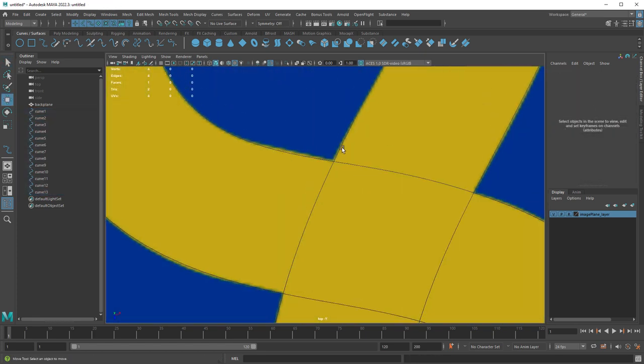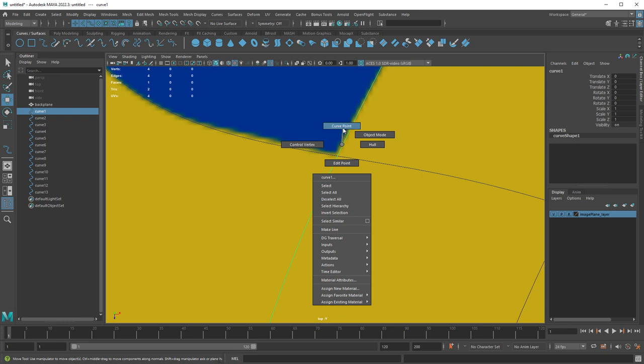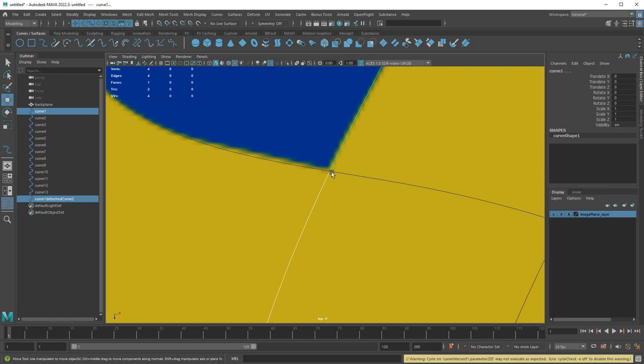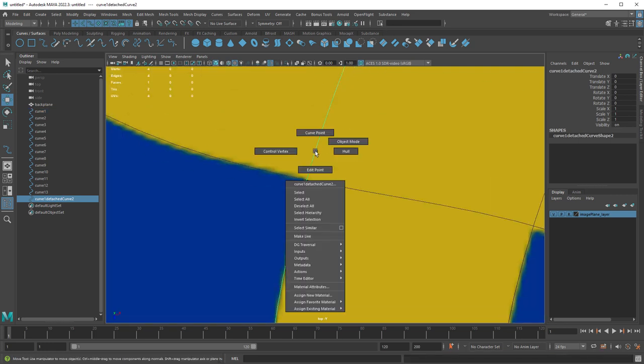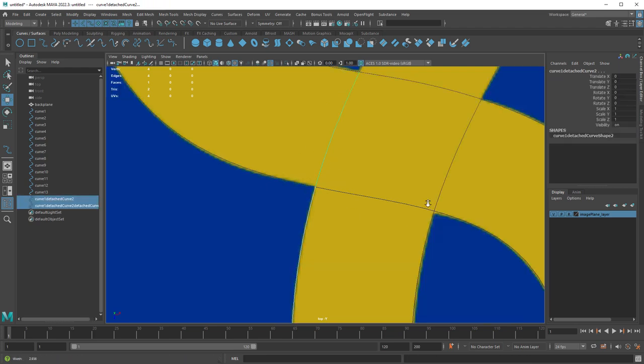So now that all curves are made, I can start cutting. And one way to do this is to click on curve point, shift right click and click detach curve. Then go to the next one, curve point, and just press G to redo that cut.